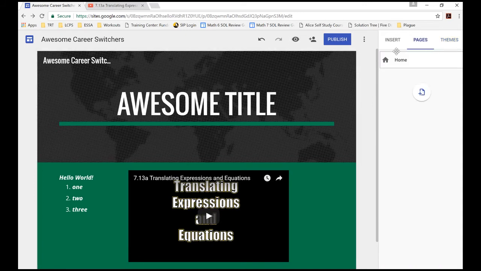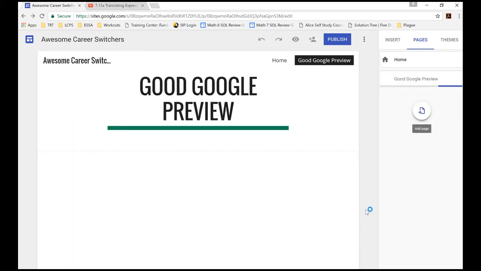Let's go ahead and insert another page. So all we have to do is we're going to hit the add page button. So we go to pages and then add page. And then we're going to give a page name. And so I'm going to type in Google preview. Oops, preview. And then hit done. And voila, it's created me a second page.